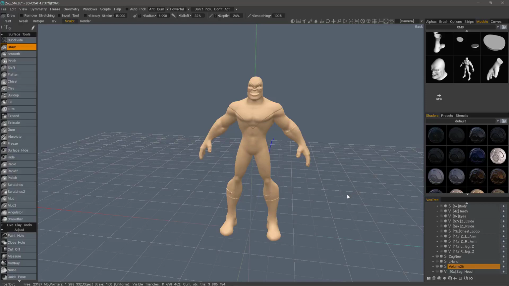All right? And that's going to conclude this look at using the Models palette in 3D Coat's Sculpt workspace.